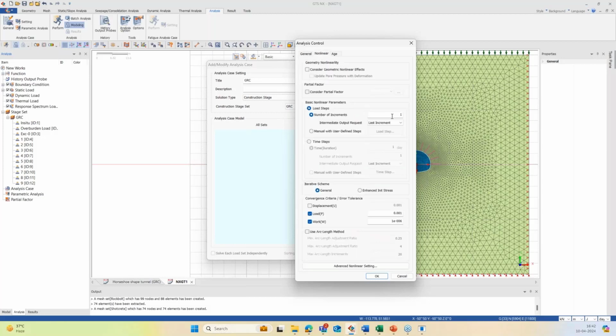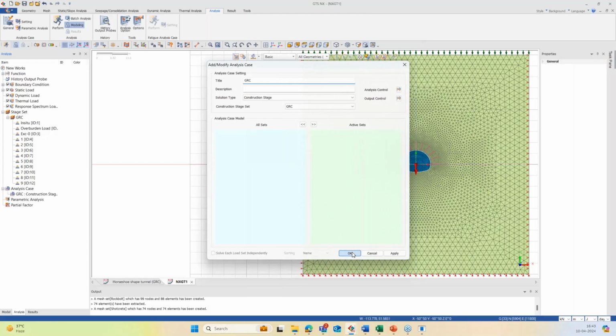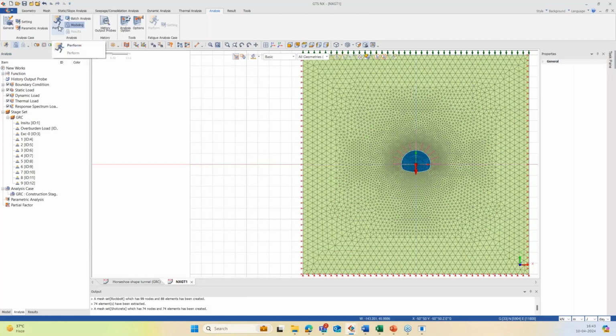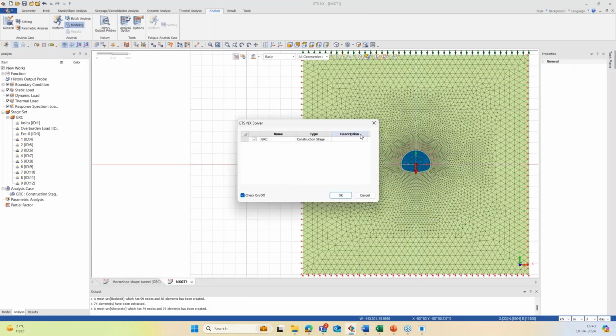In the nonlinear tab, I'm again distributing the 10% load into 5 increments. So I will get more number of points. So total 50 points, the 50 points deformation will I get, and change the intermediate output to every increment. You can also change the iterative scheme. Right now I'm going with the default iterative scheme. Click OK, click OK. Now we have to perform it using this option.